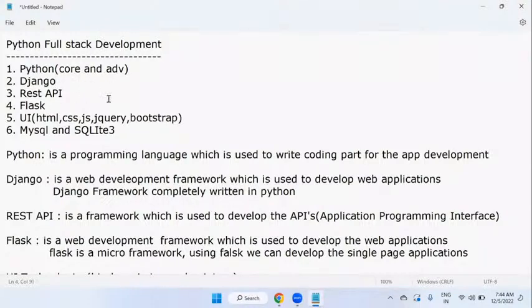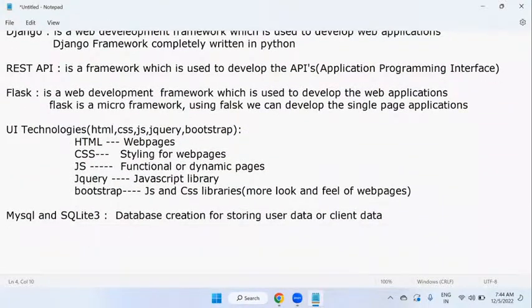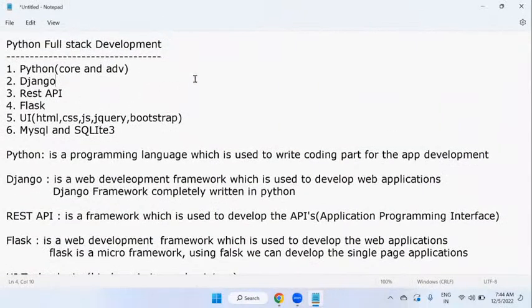So this is about the Python full stack development course, and I have clearly included which subject is required for what purpose. If you have any questions, feel free to ask me now so that I can give you a clear answer.